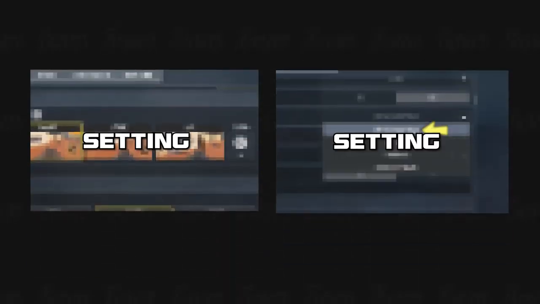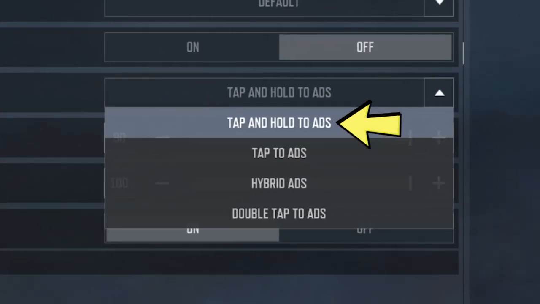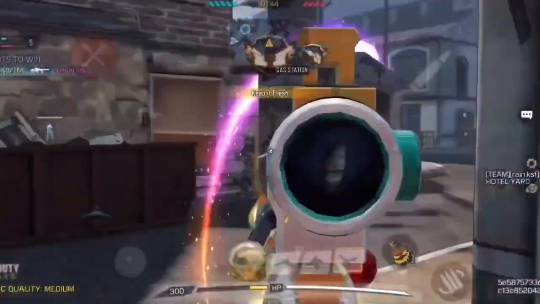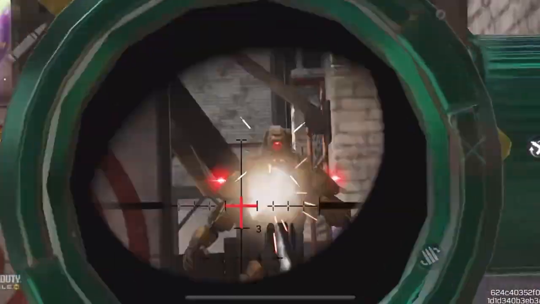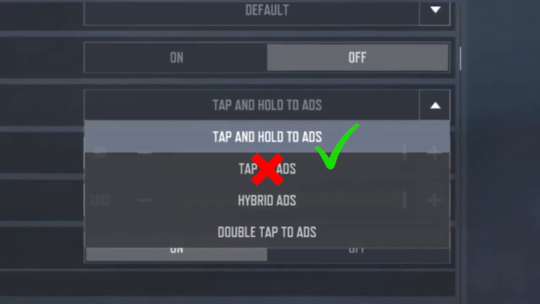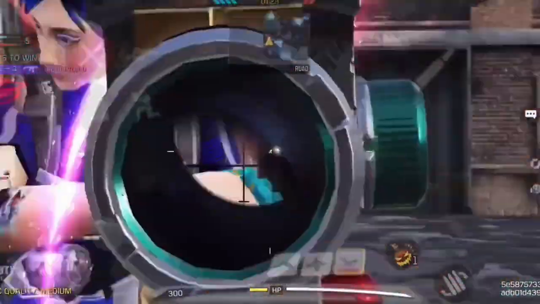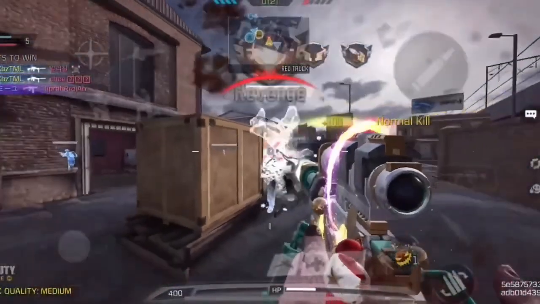But there's 2 more settings that pro players use to have smoother quickscopes, and one of them is called tap and hold to ADS. The tap and hold to ADS setting allows you to make faster quickscopes because when you have the setting turned on, you can shoot with your sniper while you're scoping in. So make sure that you're using tap and hold to ADS instead of using tap to ADS. And after turning on this setting, you'll instantly notice that your quickscopes are a lot smoother than before.